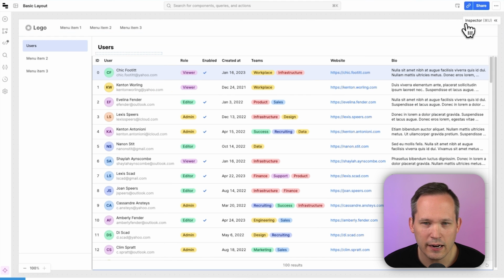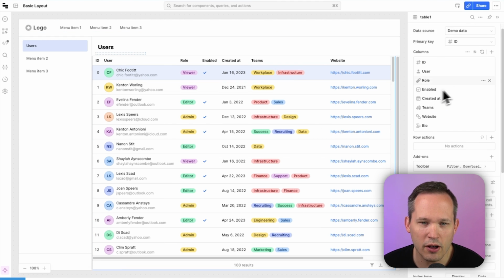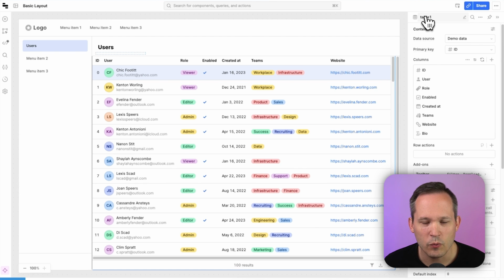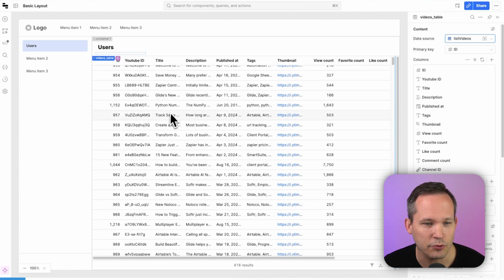Now we can click on our inspector and click on our table. And here's where we see all the information about our table. We might want to relabel this. And now let's connect it to our query we just built. So we'll click on demo data here, and now we can choose list videos. And you can see it automatically mapped this for us. So it's showing the different fields and the different records that we have.